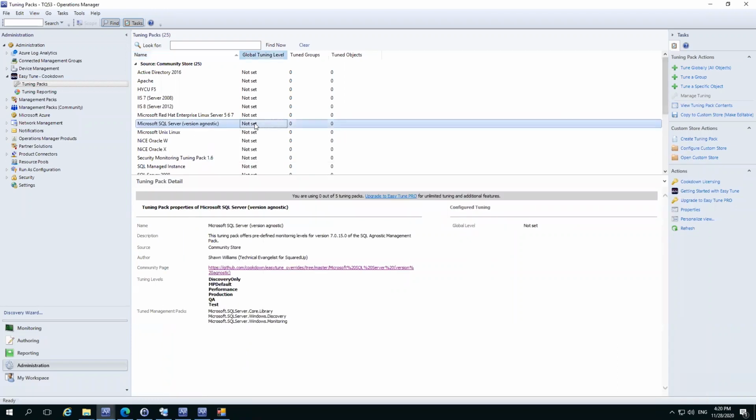So this is the way you can actually set up custom tuning. You can also do that by creating a tuning pack yourself from the start, if there's nothing here in the community store for you to easily start with. So you can use that one as well.